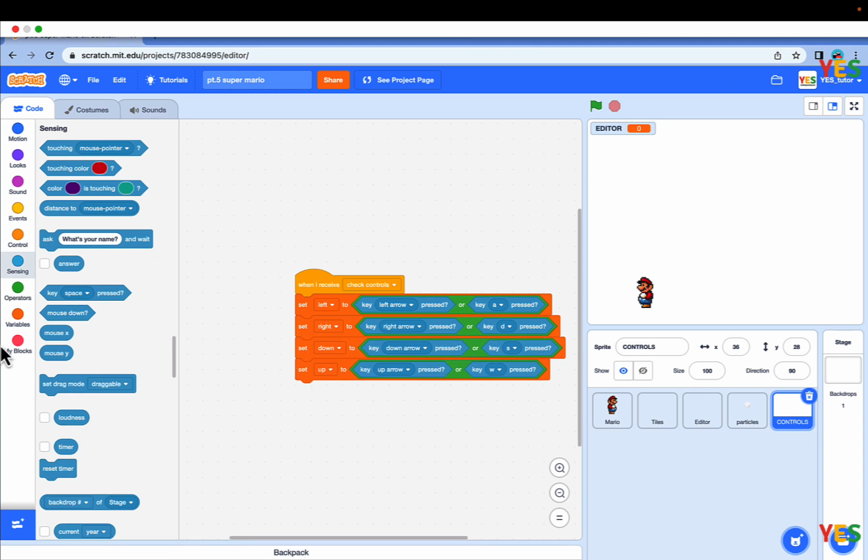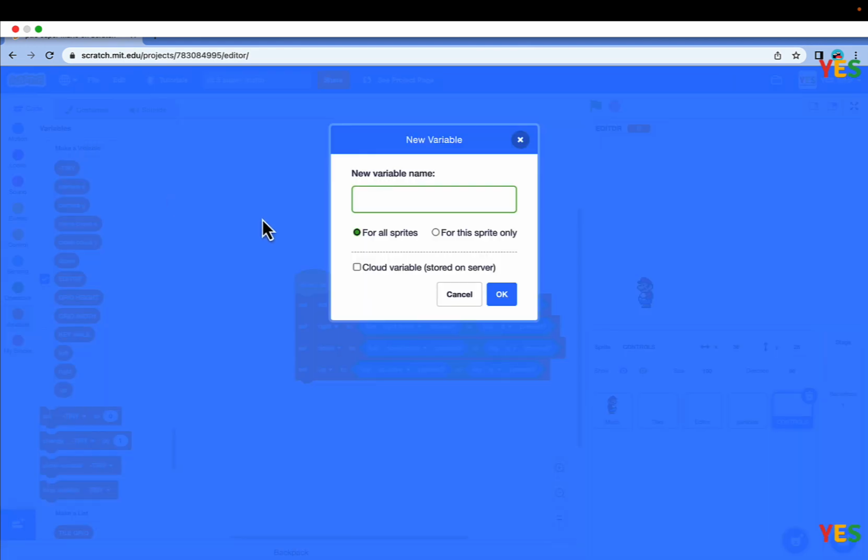Make yet another 2 new variables. Name it first x-axis. I don't know how to spell it, I'm just gonna go with it. Like this.